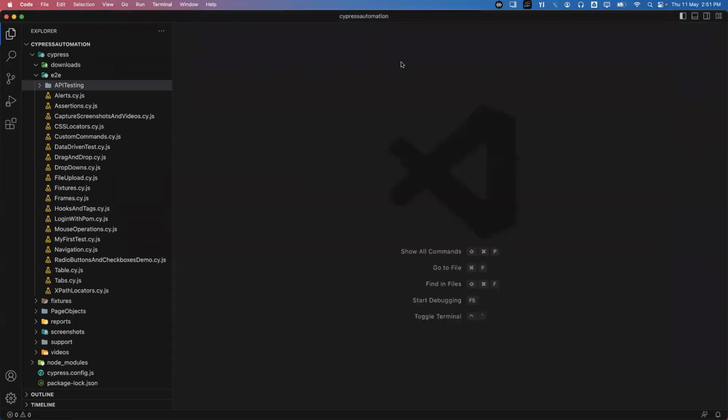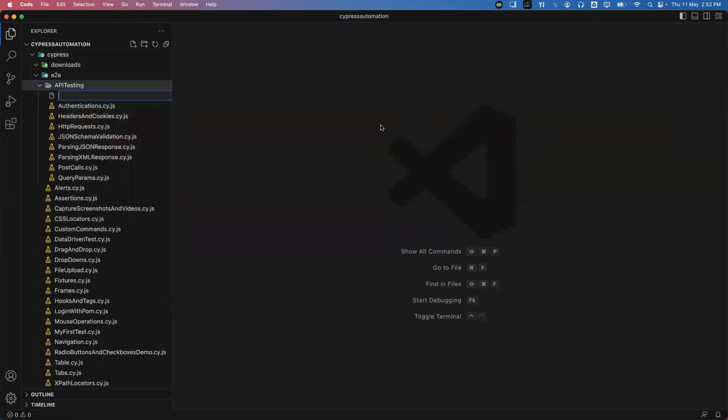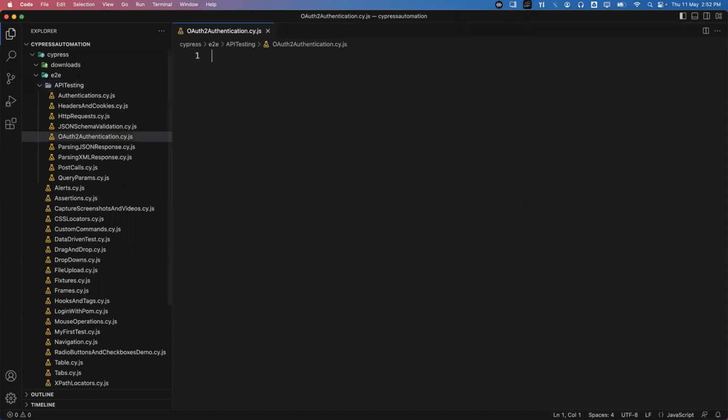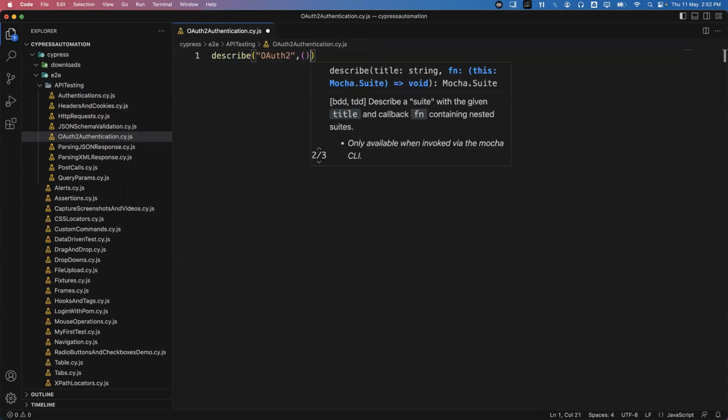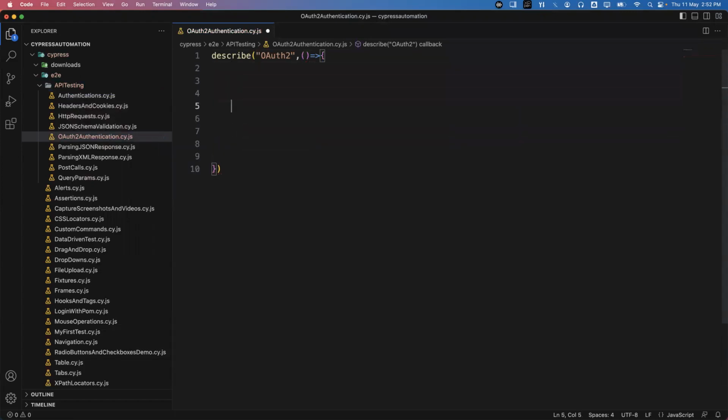Let's go to the VS Code editor. Now I'm going to create a new file, and this is oauth2 authentication.cy.js. The first thing we need to do is write a describe block. So describe with two parameters. One is I'll name it OAuth2, and then a comma and an arrow function. Now I'll write the first block.